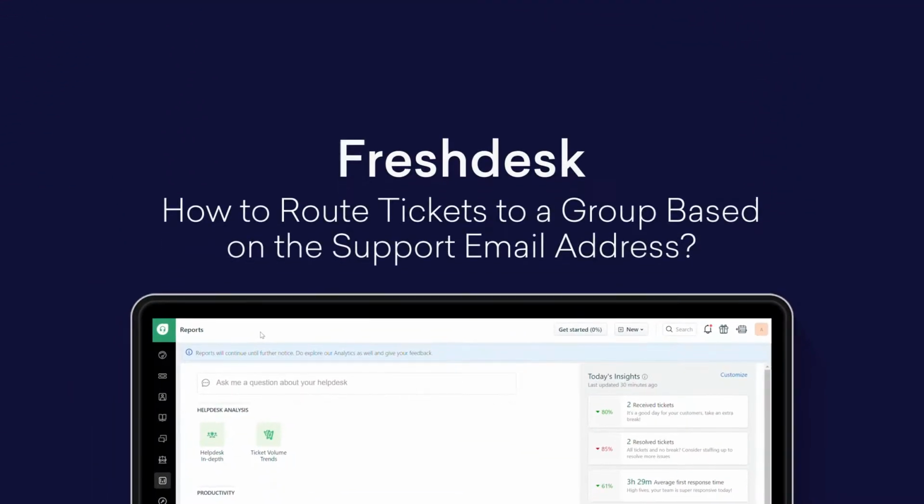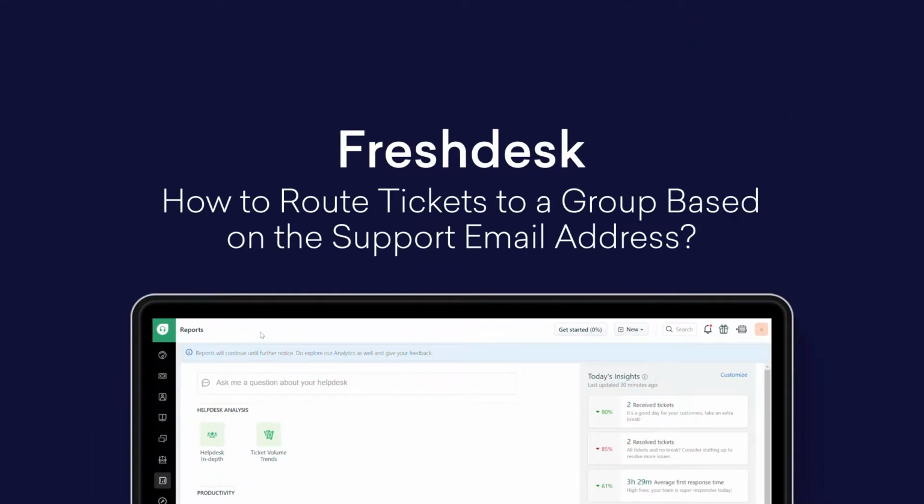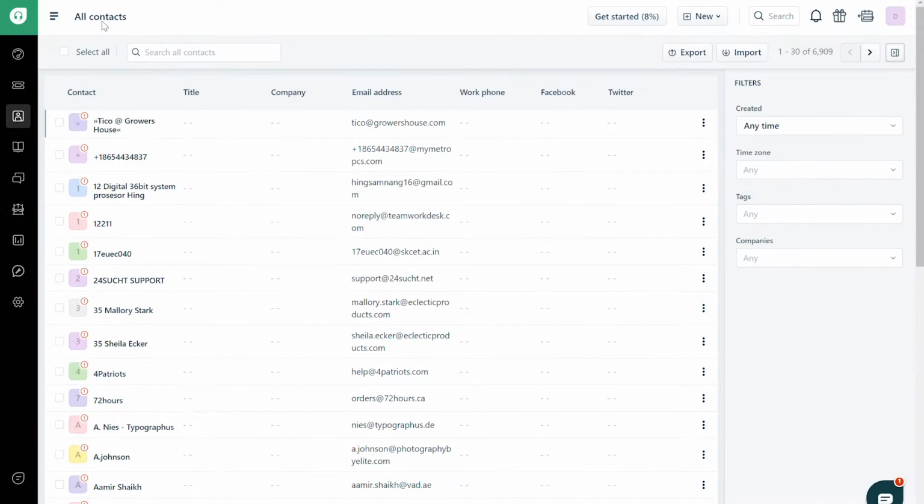How to route tickets to a group based on the support email address. You can assign all tickets coming to a particular configured email address directly to a group. For example, all emails received in your sales inbox can be assigned to the sales group.